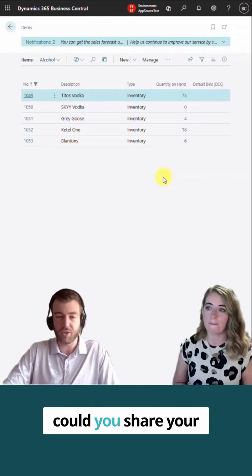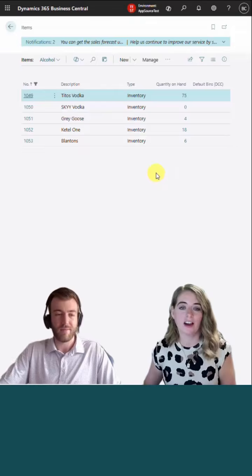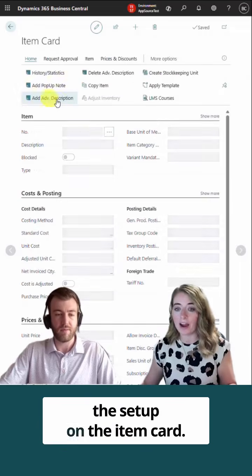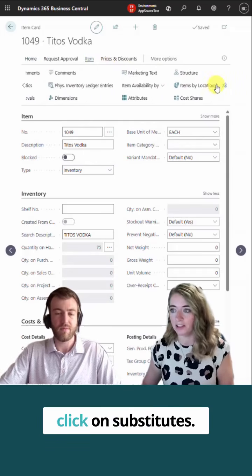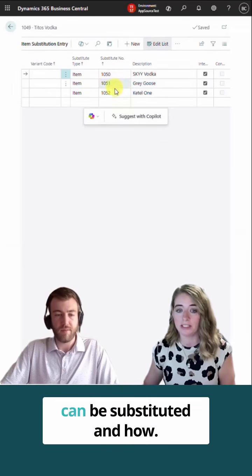So if you wouldn't mind, could you share your screen and actually walk us through doing one of these item substitutions? Of course, let's roll through a quick demo. First, we'll want to start with the setup. On the item card, you need to go to item and then click on substitutes. This is where all the magic begins. Here you can define what items could be substituted and how.